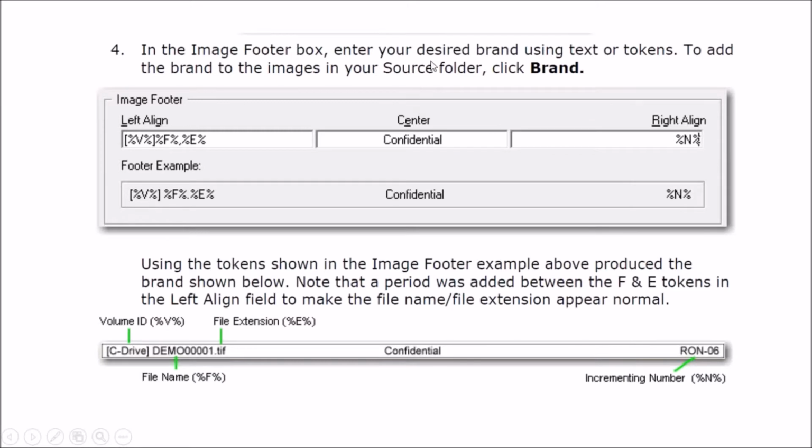In the image footer box, you're going to enter your desired brand using the text or tokens, and to add the brand to the images in your source folder, you're going to click brand. So here you can see where they're entering some of these branding options, file name, the folder, and so on. In the center, you can put what you want there, and then your right alignment.